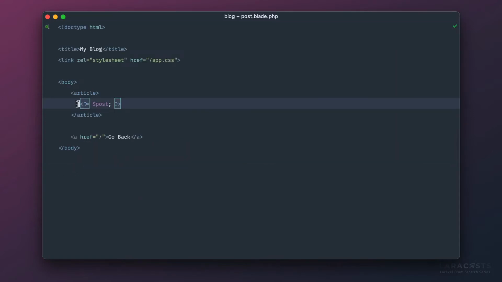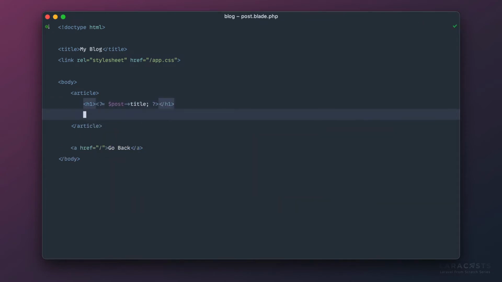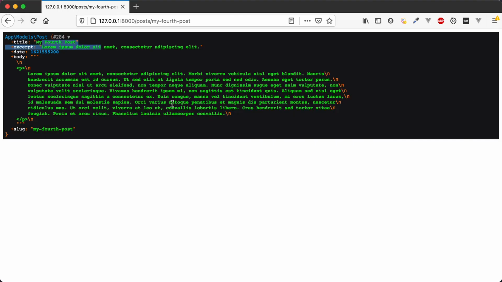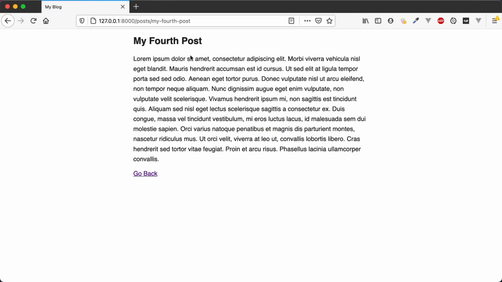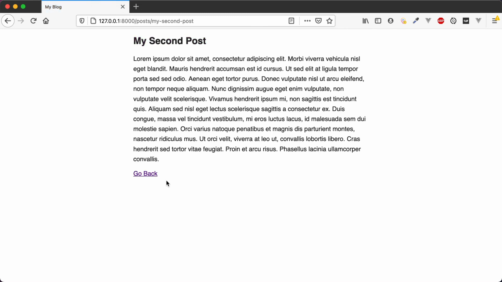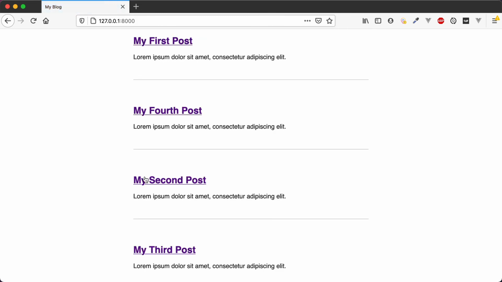And once again, we have to update this as well. This will simply be an h1 with the post title. And then within a div, we'll have the post body, not the excerpt, the full body. And with any luck, give it a refresh, and there we go. We have what we worked on a few episodes ago, but now this is dynamic, and we are storing it in a file-based database.